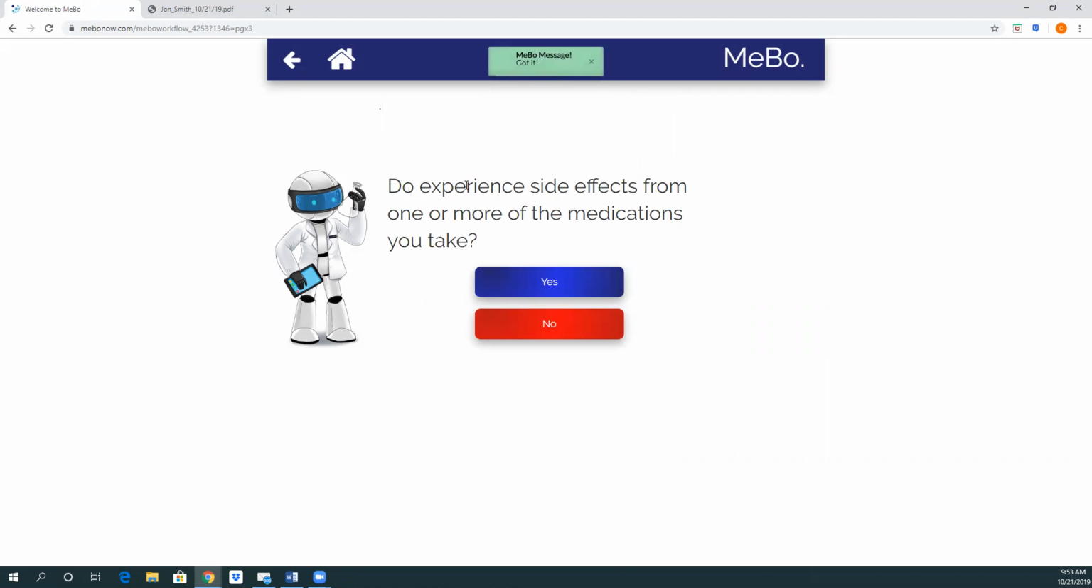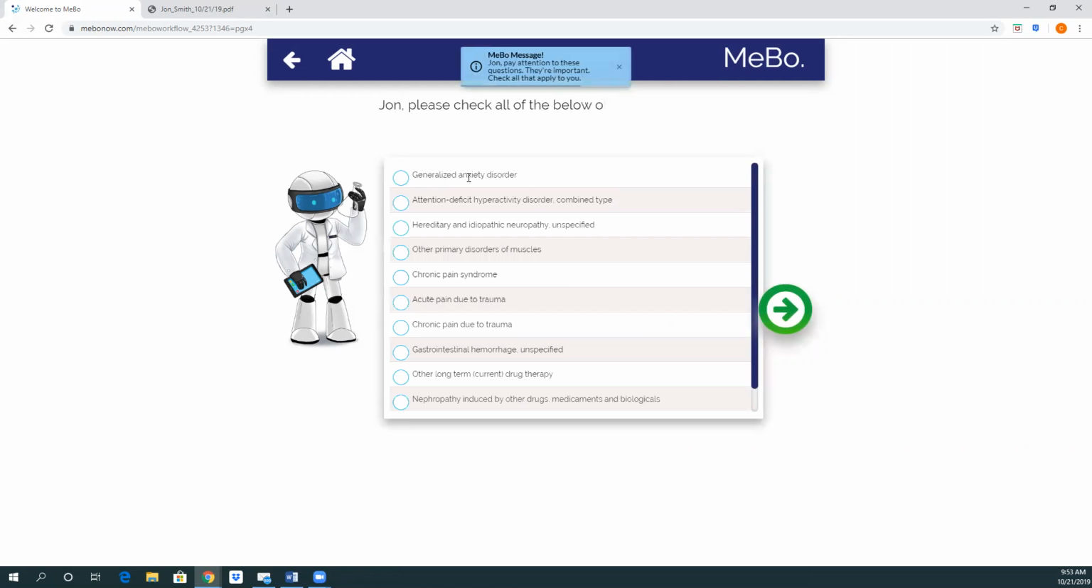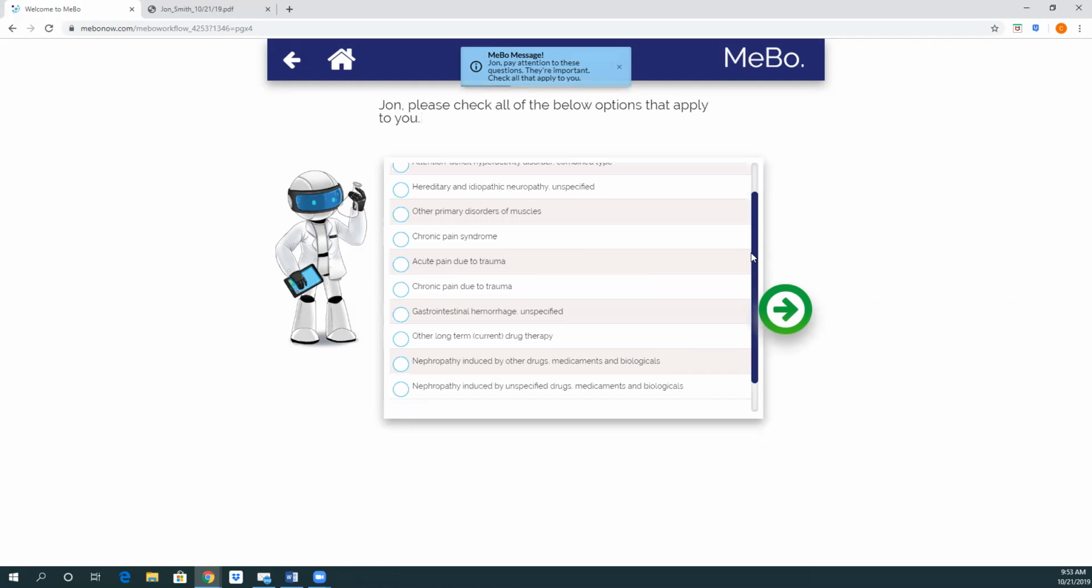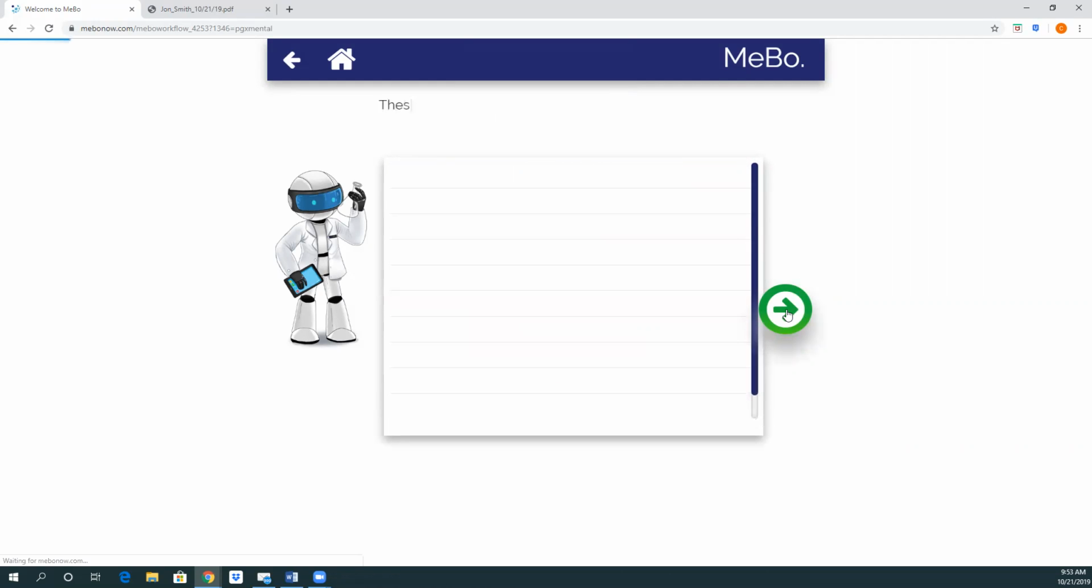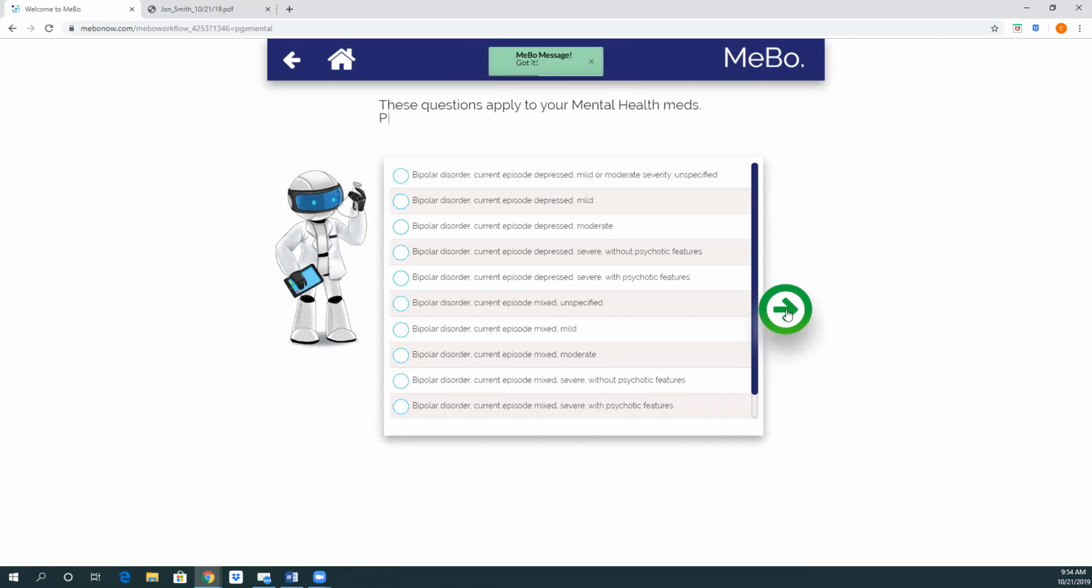Now, do you experience any side effects from one or more of the medications? If he says no, then he'll click no, but let's just say he does have some. He'll go through here and go through the list, give him several screens. So let's just say he has an anxiety kind of a thing going on here. So he's taking Xanax anyway. Nothing on this list.